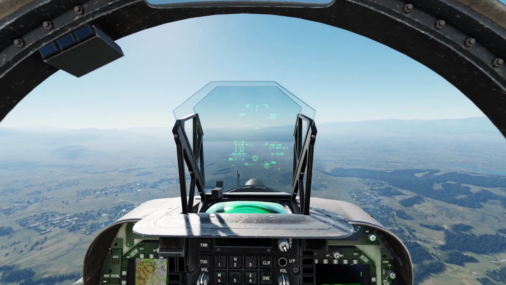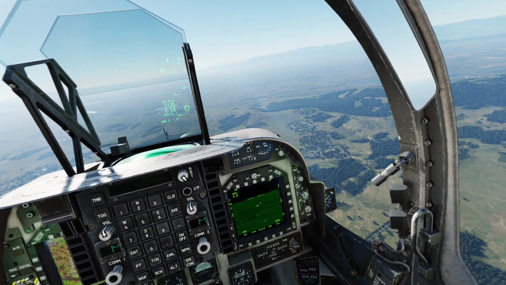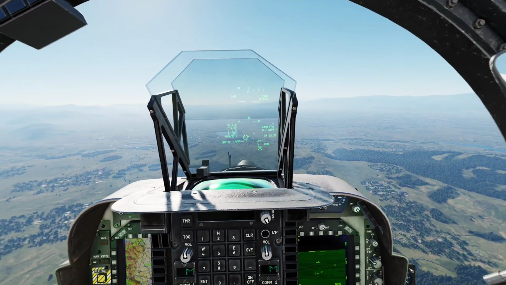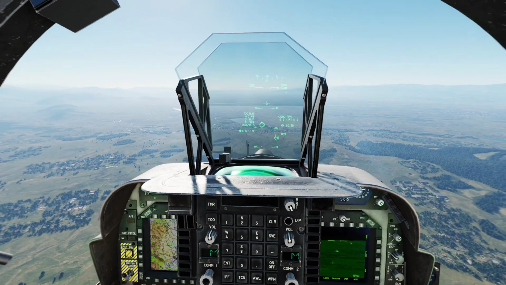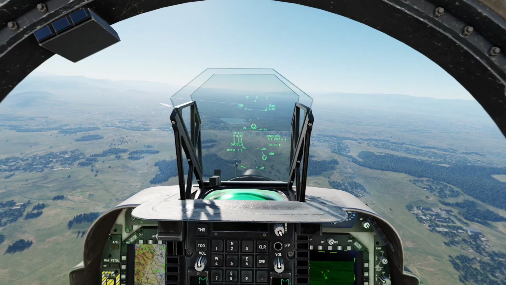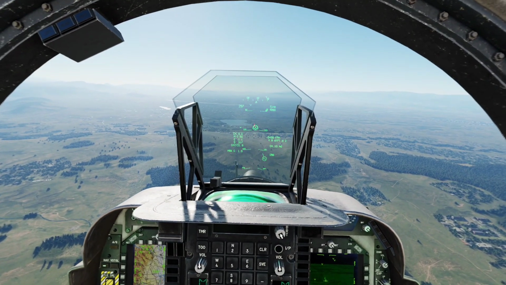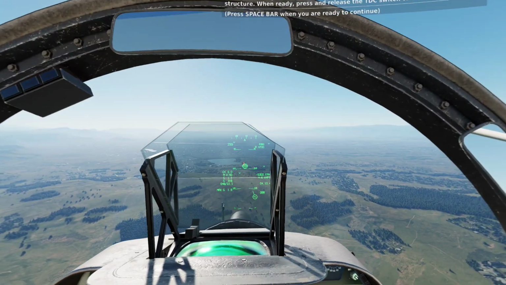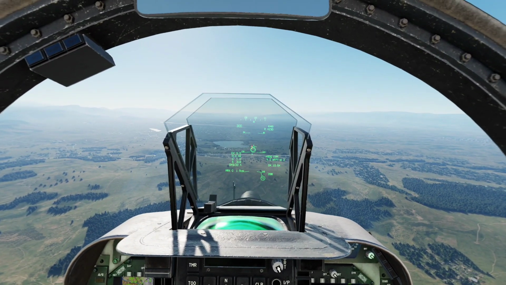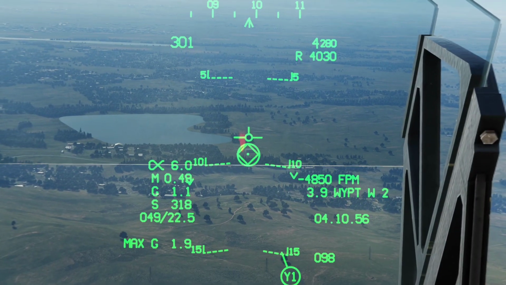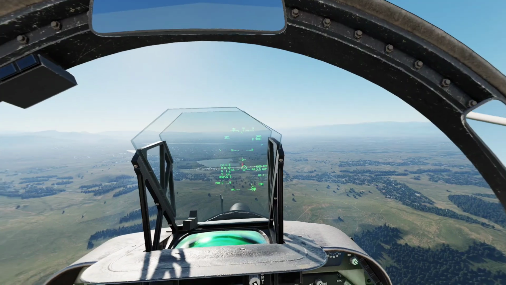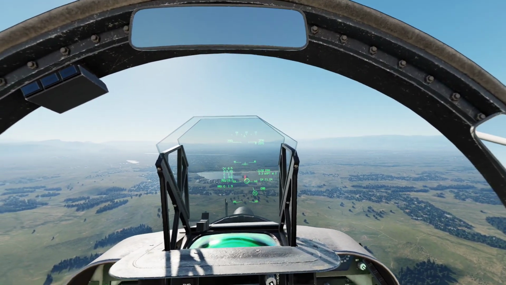Push the sensor select switch forward once to return to INS mode. Now, maneuver your aircraft to overlay the velocity vector onto the target structure. When ready, press and release the TDC switch to designate it. Okay, it's the same. Now, use no action slewing to place the diamond at the base of the structure where it intersects the ground. But it's the same speed. Very good. Let me know when you are ready to move on to the next method.